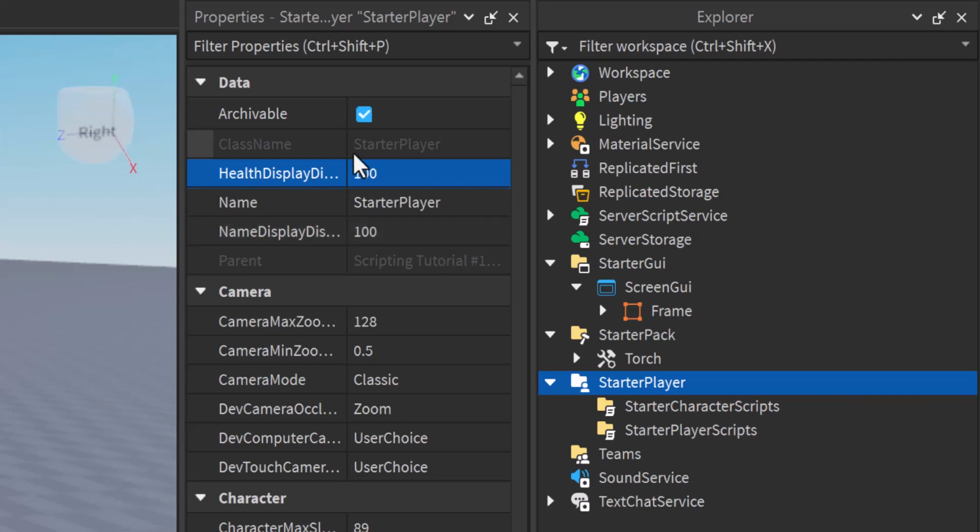For example, we have the health display distance and name display distance properties. Those properties set how far away you want the health bar or name associated with a certain player to be visible to other players. These two properties are number values, and they basically tell you how far away the health bar or the name of a player is visible to another character in units of studs. So the unit you use in Roblox Studio or in Roblox is studs for distance. It's not meters, it's not kilometers, it's studs.